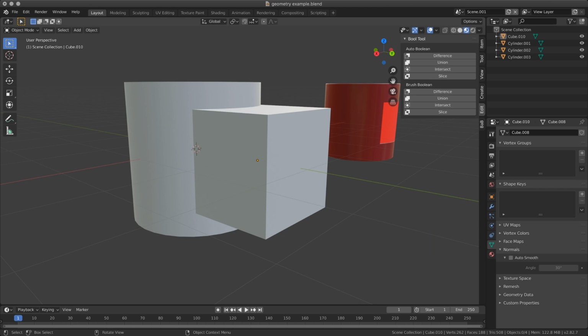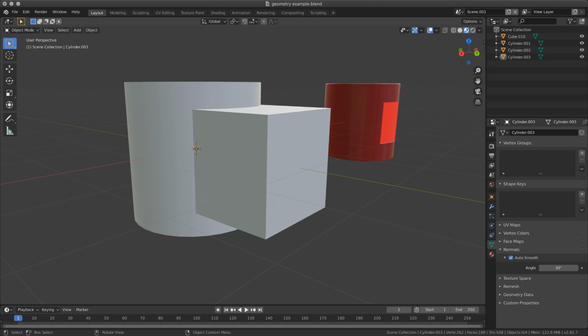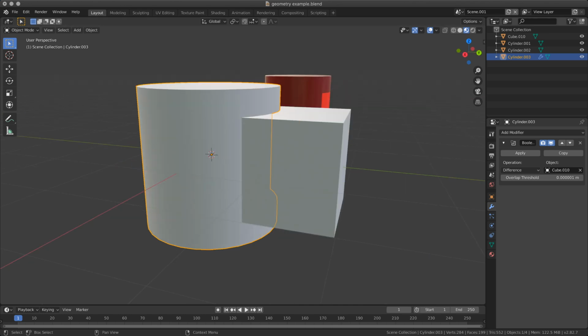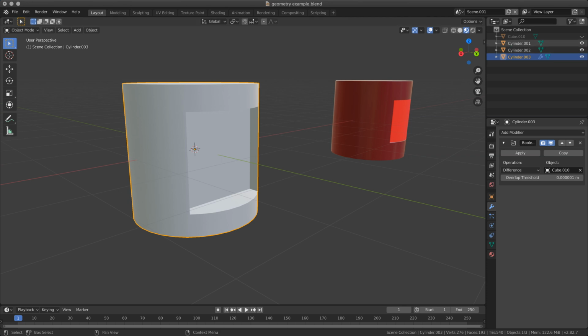Now we still apply a boolean. We don't need the bool tool for this. We don't need any automation. So we select the first object, apply the boolean, select the second object, which is the cutter, difference. So as happened, even if we don't see that, if I hide the cube, you see that the boolean has happened.